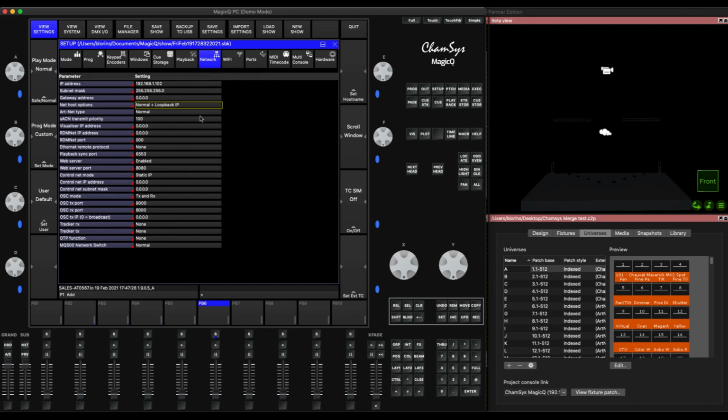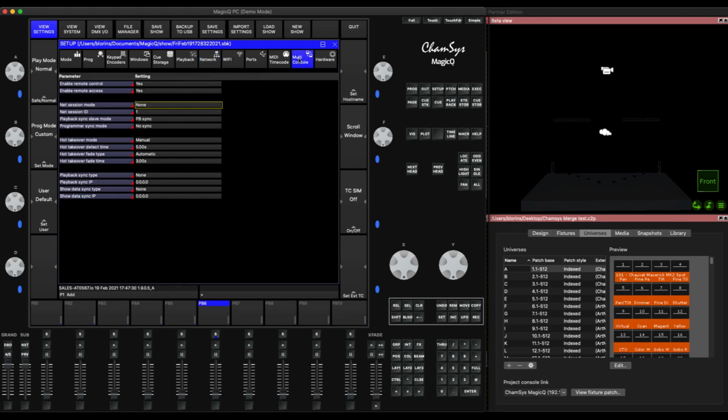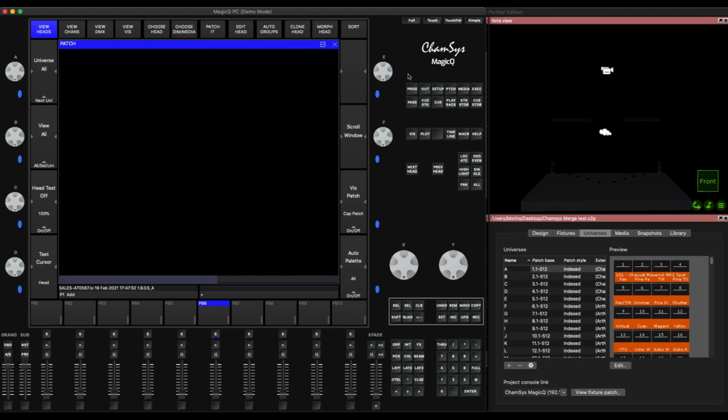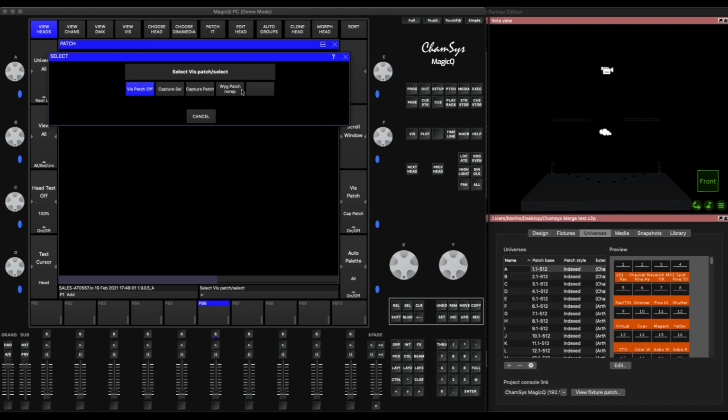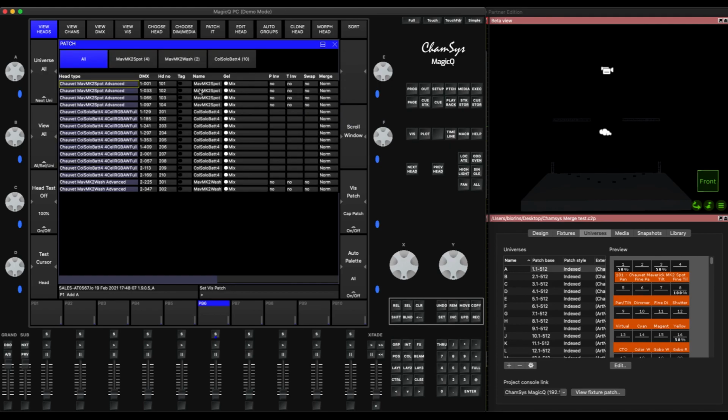That should be about it. You might want to go in and check your multi-console setup and make sure that enable remote control and enable remote access are both set to yes. Once all those things are done, you can go into the patch window, and then your viz patch is right here on your Y encoder. If I just click on it, it's going to bring up some options for me. And I want my capture patch because that's what I'm using right now. And there it is.